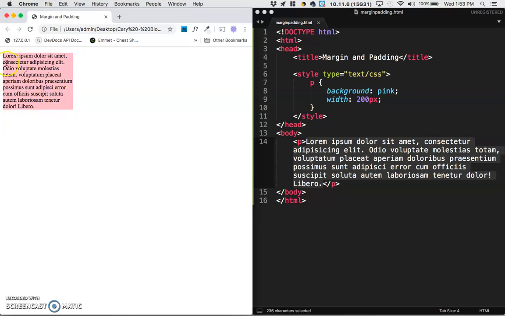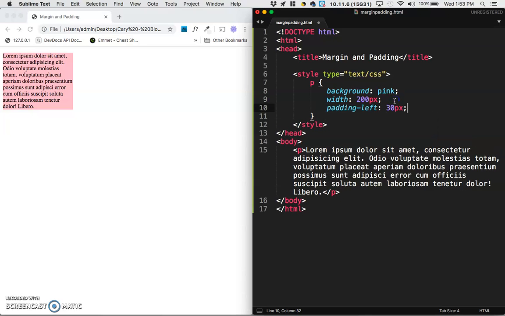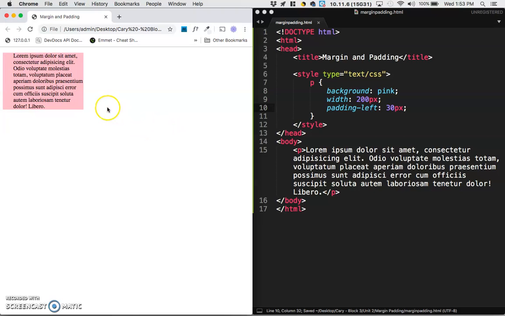So the first kind of space that we're going to be adding is space inside of the box, between the edge and the words. For example, we call that padding-left, 30 pixels. So let's give that a save and a refresh. So padding is space inside of the element. It gives it 30 pixels of extra room inside, away from the border.